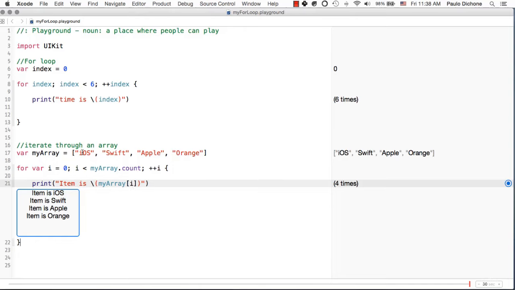It's going to go back and look at myArray. Well, at index 0, guess what? We have iOS, and item is iOS. That's what's going to show. The second time, the i is 1. So it goes back, says myArray, and passes in the 1. And guess what? At index 1, we have Swift, and you see here it says item is Swift.